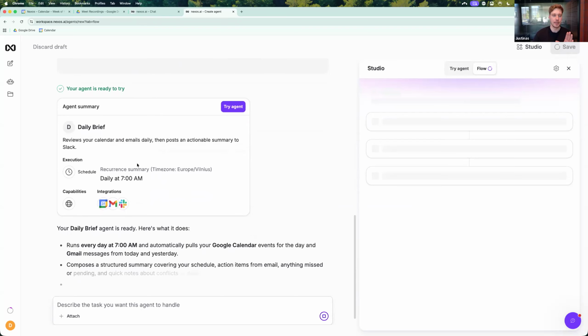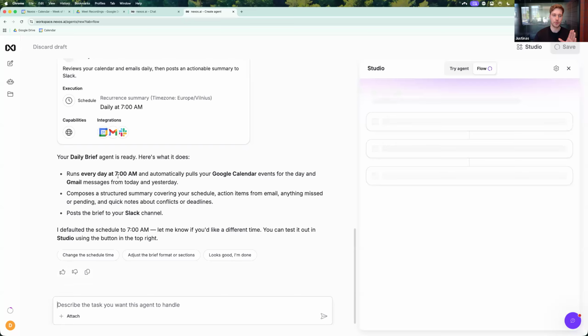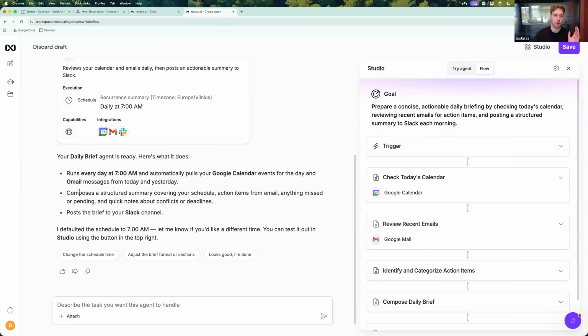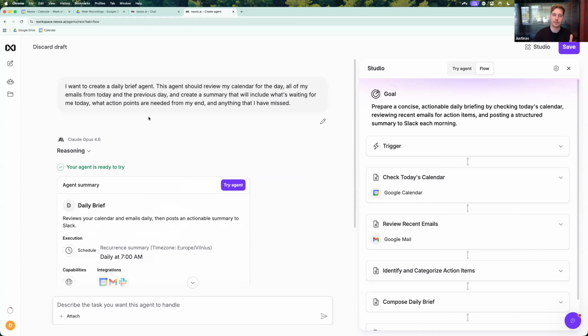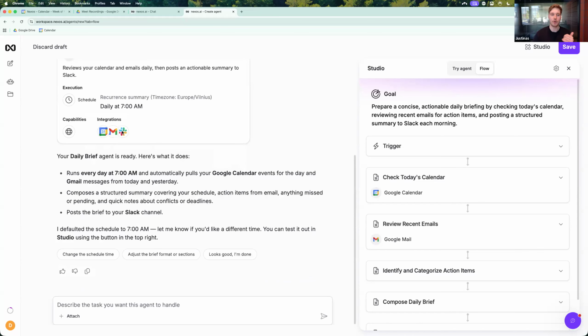And what it did, it actually created an agent that runs at 7 a.m., composes a structured summary of your schedule, and posts brief to Slack channel. Even though I haven't specified that I need to send the summary to Slack channel, it did, because in the previous sessions, it remembered what tool I was using, and now it redirects all of that information to Slack.